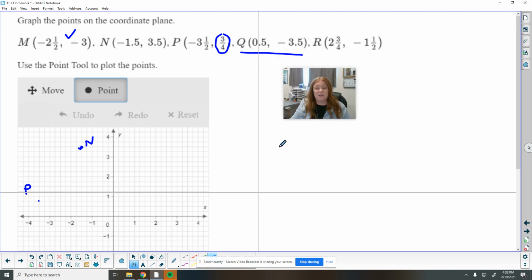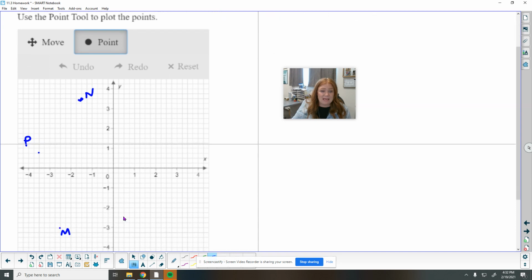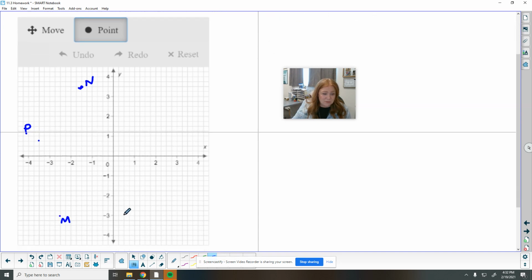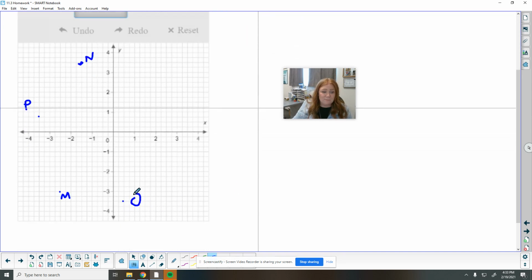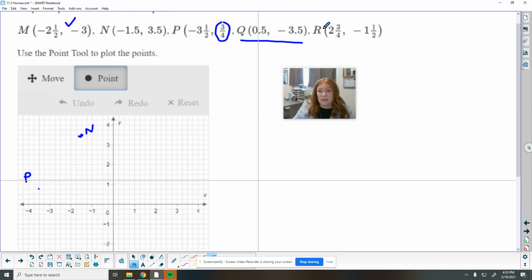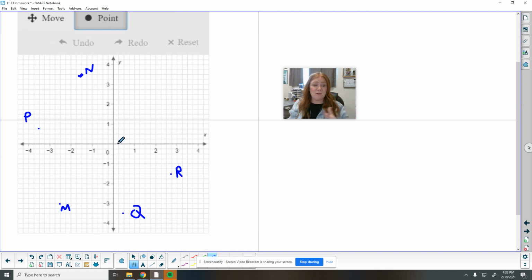And then we have Q is 0.5. So we're going to go halfway between 0 and 1, and then down -3.5. So going down to 3. Here's a quarter, 3.5. So here, what are we on? Q. And then we have R is 2 3/4. So over +2, 1/4, 2/4, 3/4, and then down 1.5 is R.